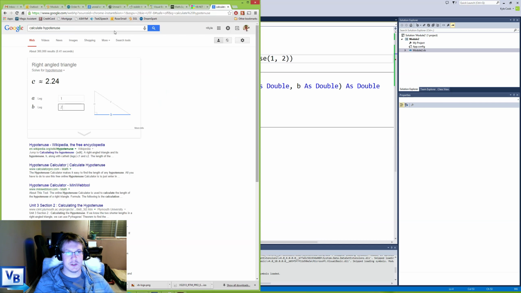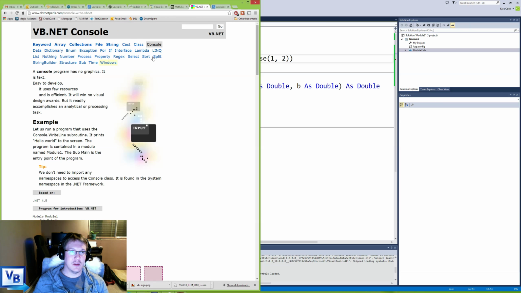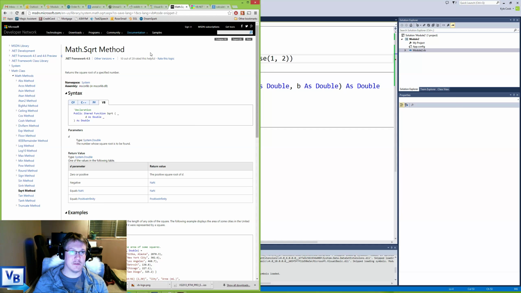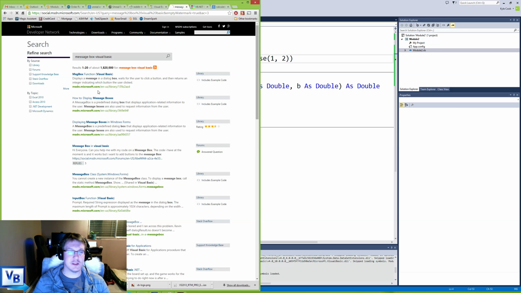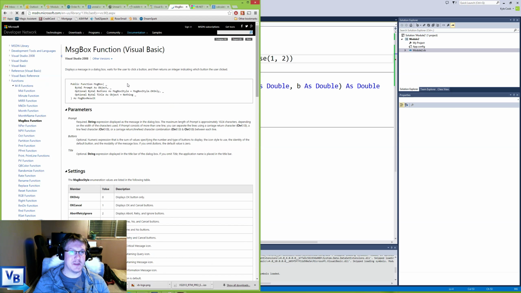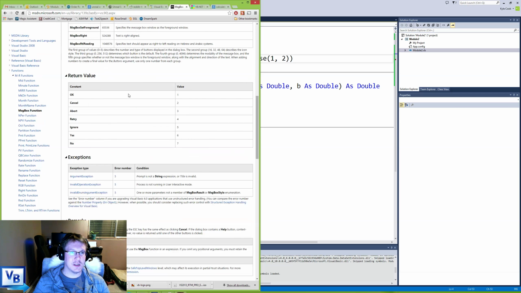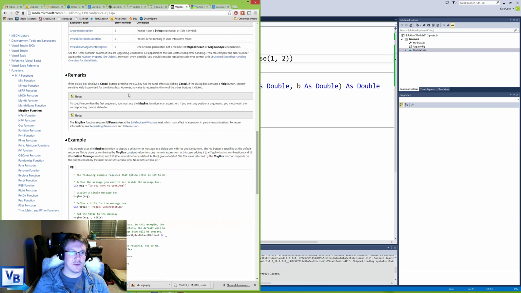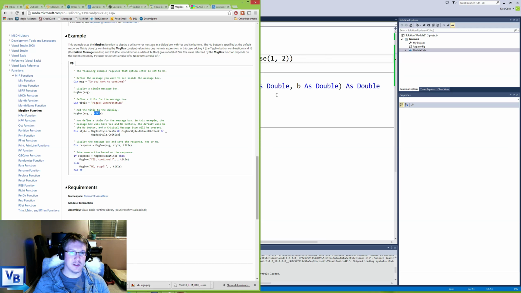So just to show you how helpful the documentation is for Visual Basic, I'm going to say message box. And message box Visual Basic is one of the functions here. So it's just called MsgBox. And if you scroll down, you should probably even see examples of it. So you can have message box, the message, null, and then the title.